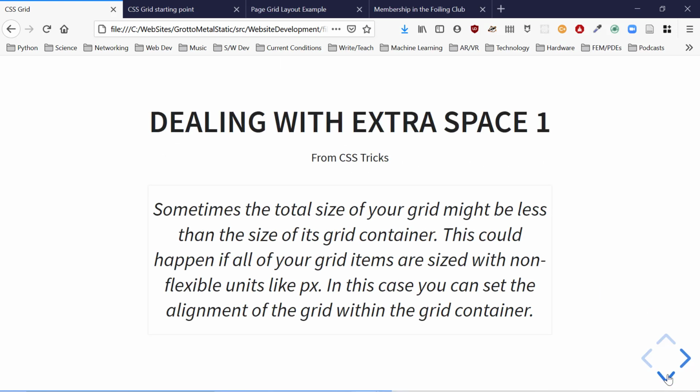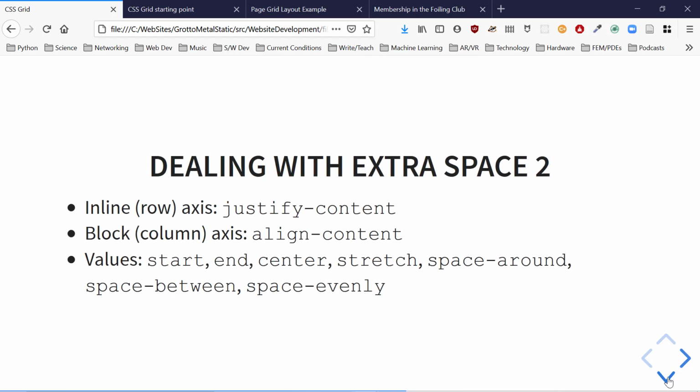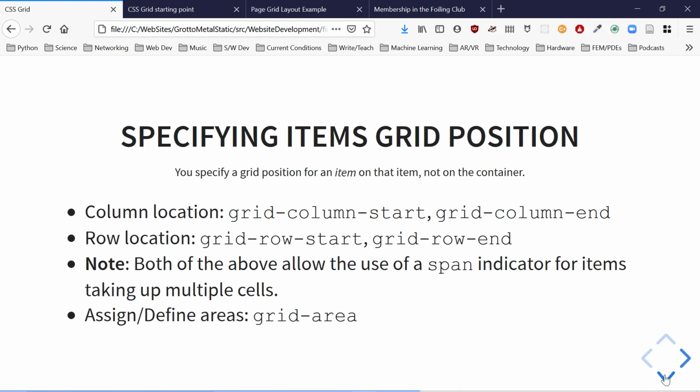We'll illustrate this. We'll get a chance to play with this. So this is how we deal with extra space. We got stretch, we got center, we got all those things. So we got justify content, align content with values start, end, center, stretch, space around, space between, space evenly. Good stuff.